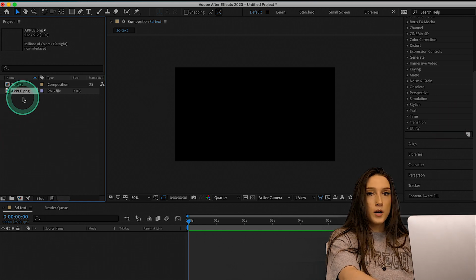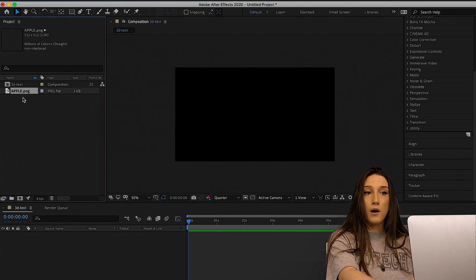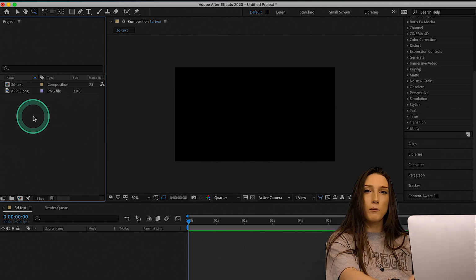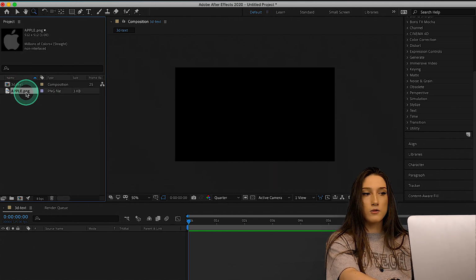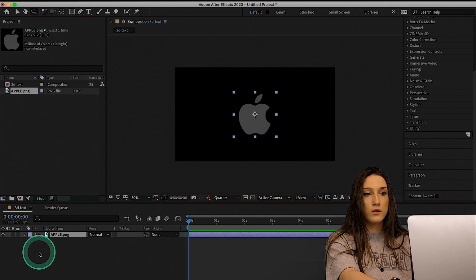Once that's in the project panel, you're not going to see anything pop up on the composition. But once you drag this photo down to the timeline, it's going to pop up on your screen. So there you go, you have your transparent Apple logo right here. This is just what I'm going to use as an example.